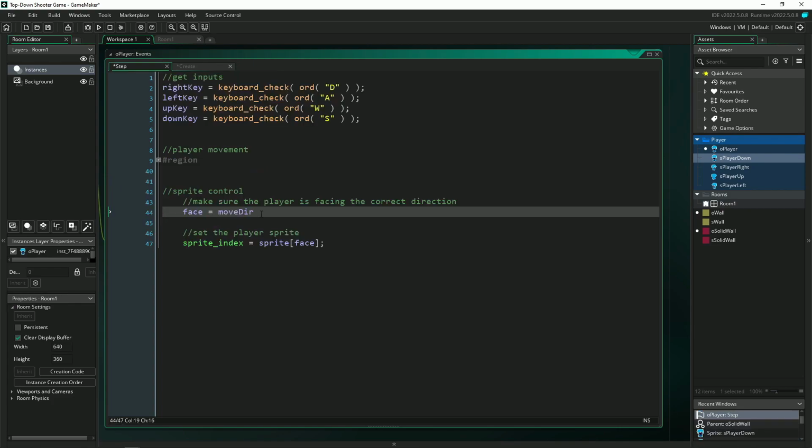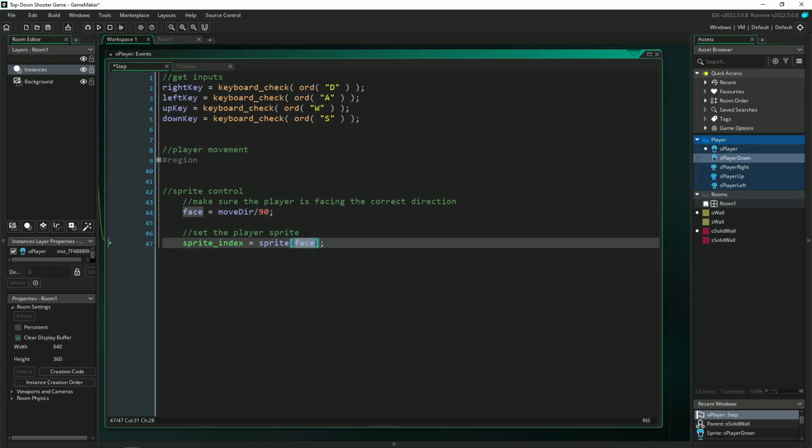So we need to divide up our 360 degree directional movement by 90 degrees first. And again, if you were doing 8, you'd need to divide it by 45 degrees because 360 divided by 8 is 45 degrees. It's very important. And so now we're getting closer to what we want, but we can't have any decimals or anything like that. Face has to be either 0, 1, 2, or 3 for 4 directional sprites.